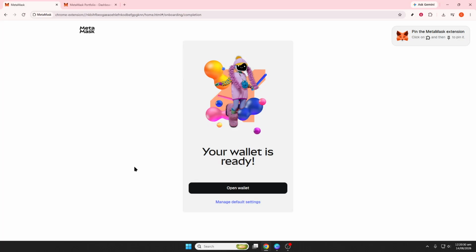In today's video, I'm going to teach you how to transfer from Metamask to Phantom Wallet. To get started, open Phantom either in your browser extension or in the mobile app and unlock your wallet.